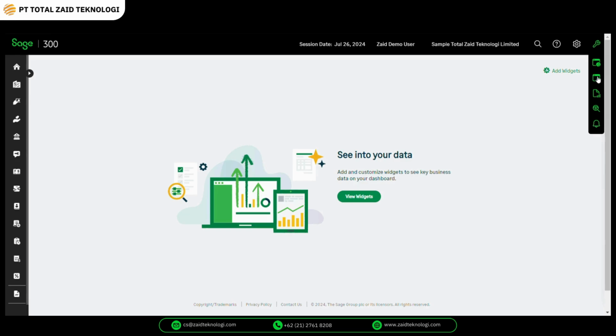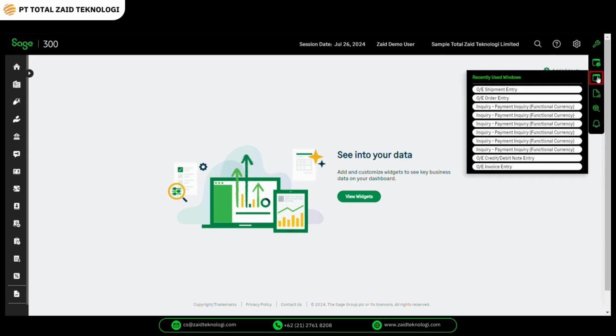We've got our recently used windows, which holds up to the last 10 windows that you've opened. So instead of going to the navigation menu on the left to find your window, you can come over here to the recently used windows to open the screen that you've used before.